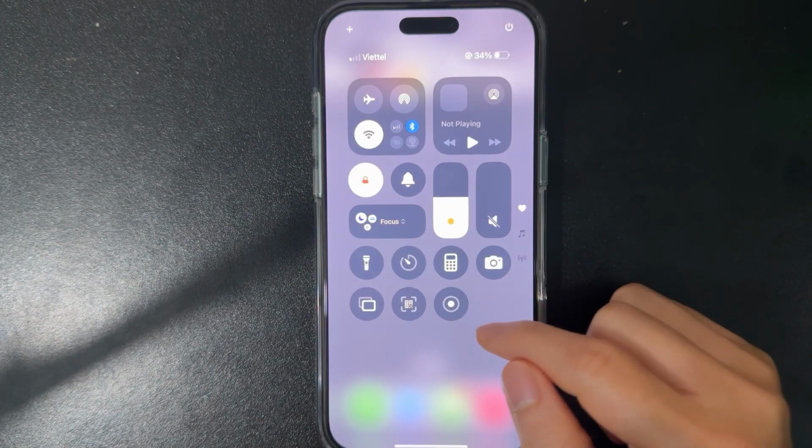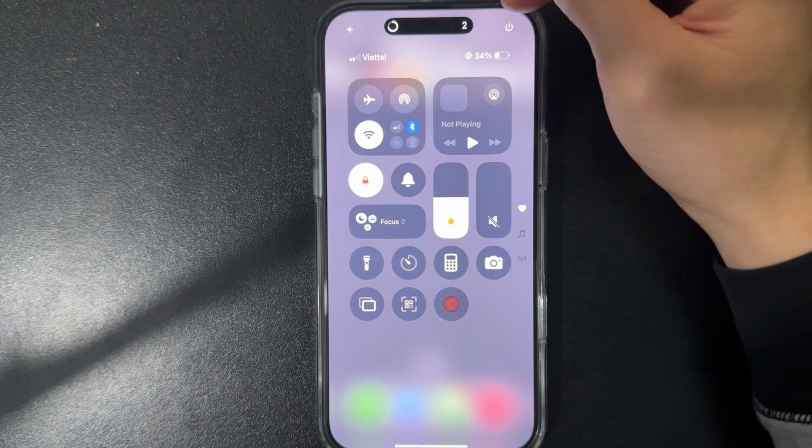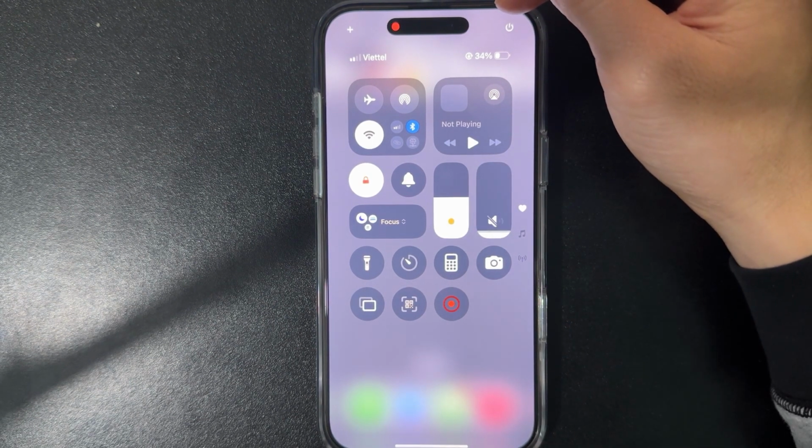To start recording, everyone will tap the record button. Count 3, 2, 1 and the recording will start.